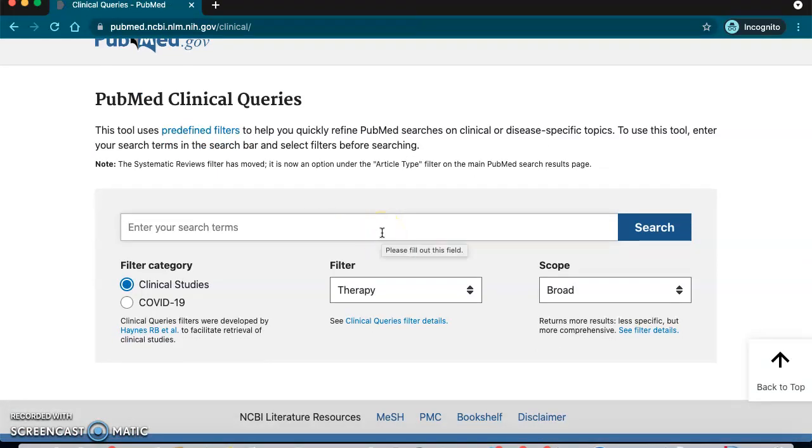First, I have to say the P in PICO is children, the I is the MMR vaccine. The C, we can consider that there is no comparator, or the comparison is with no vaccination. So we're comparing the vaccine to not being vaccinated, and the outcome O is autism. So this is an etiology question.